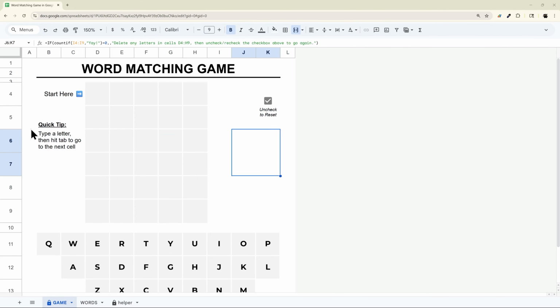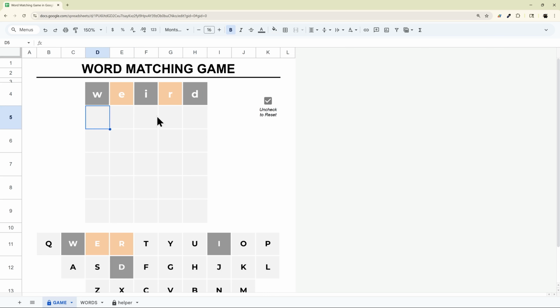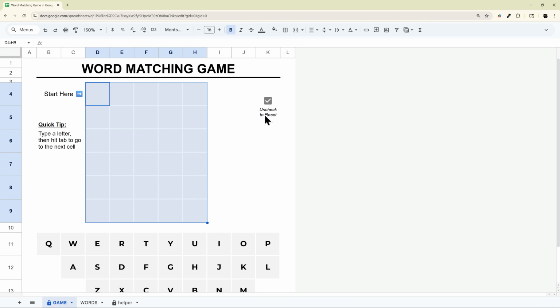Alright, and so to play the game, all you have to do is type in the letters, and then once you have typed in an entire row, it will automatically check and validate your answer. Once you've solved the word, you can simply select whatever ones you have entered, and then you can hit delete or backspace, uncheck and recheck, and now you have a new word to match.